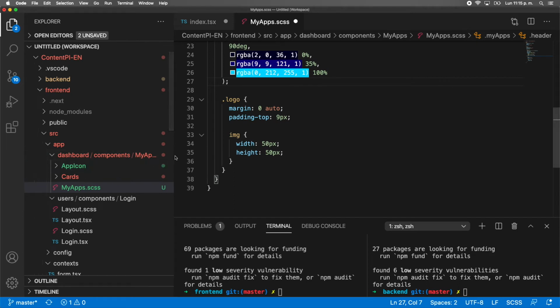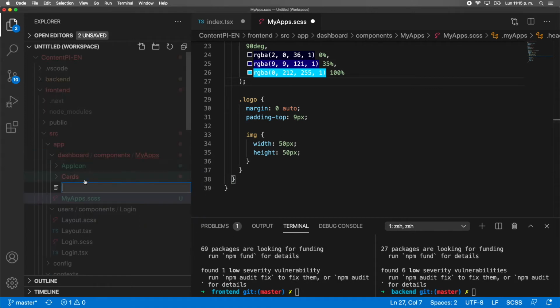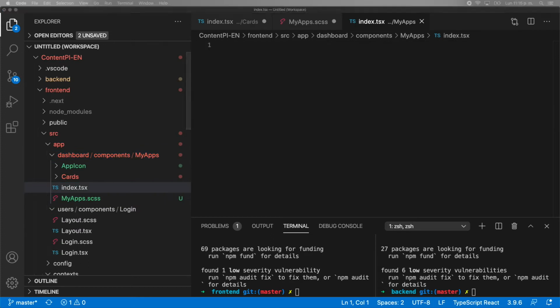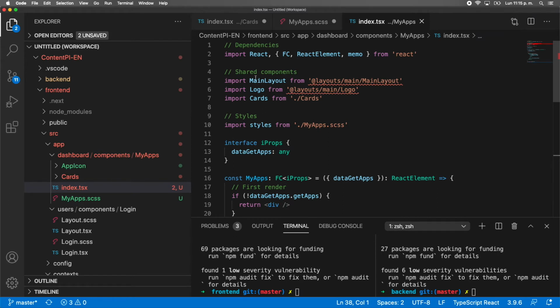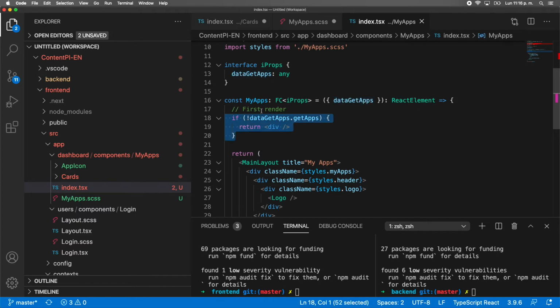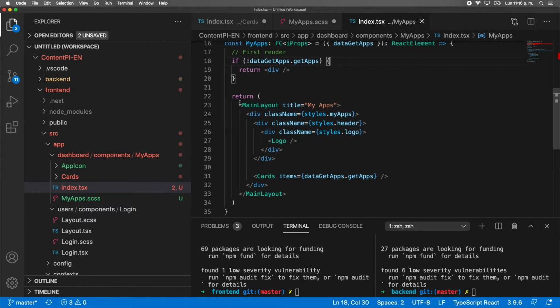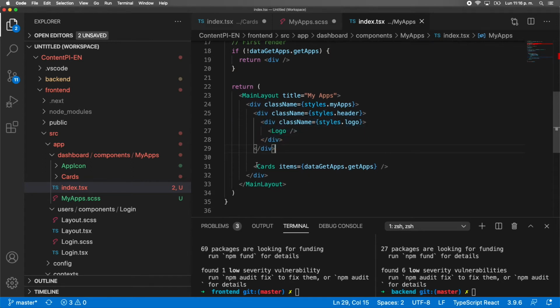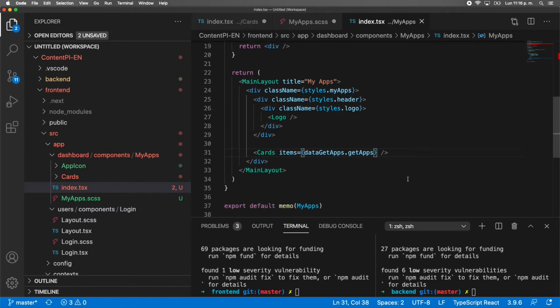And then we need to create the component myapps. Inside myapps, you need to create a new file, index.tsx. So this one is going to be this one. Here we need to include the main layout that we will create, or logo. Also, the styles from my apps. We will get the data from get apps. If we don't have data, basically we just return an empty div. But then with our main layout, we are going to render my apps. We are going to render the header with the logo, and then inside the cards we have. And we pass the items with data get apps, which is going to be coming from GraphQL.